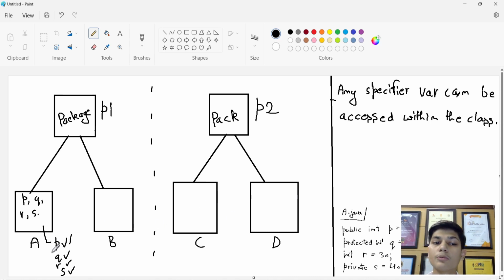So yes, R can also be accessed, and then the S. S is the private. But private members can be accessed only through one place, which is the same class. So yes, all of these can be accessed if we are trying to access them within the A class.